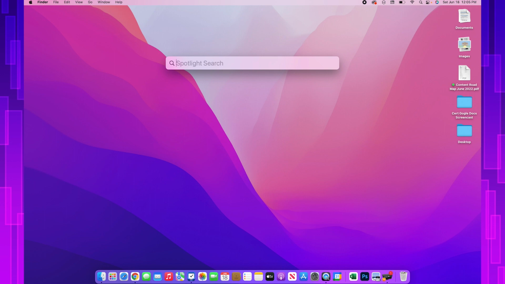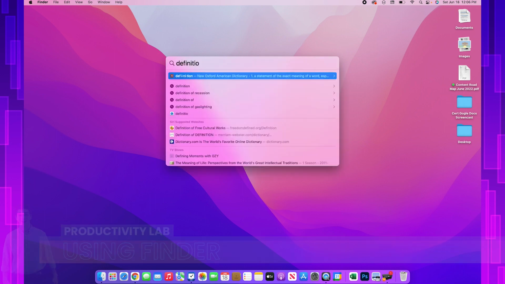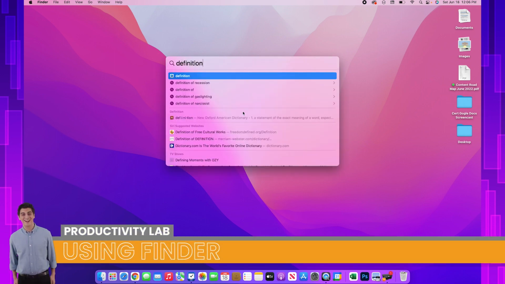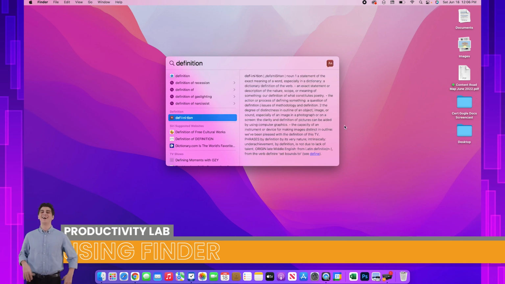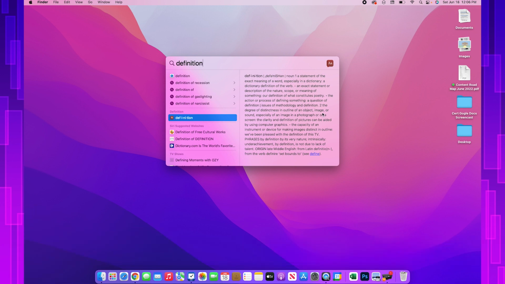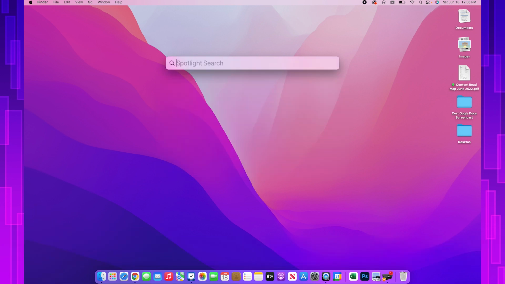So if I don't know the definition of a word, maybe I'll look up the definition of definition. Here you can see that the New Oxford version of the word definition can be expanded upon by just clicking on it. I can even quickly search the web for anything that I might need.